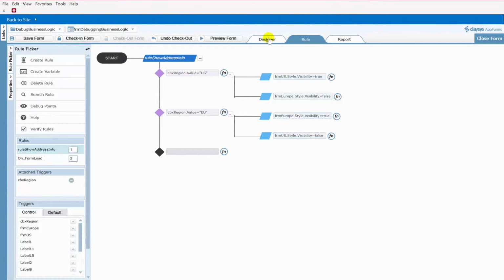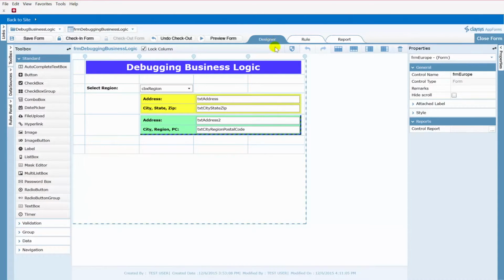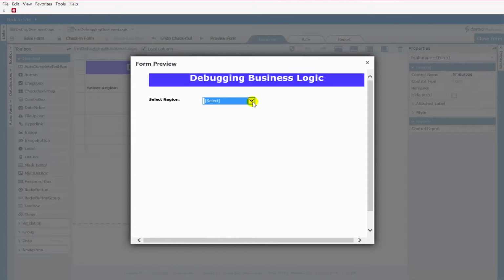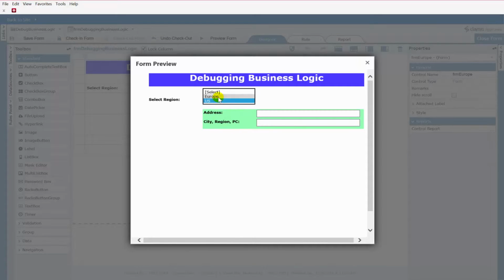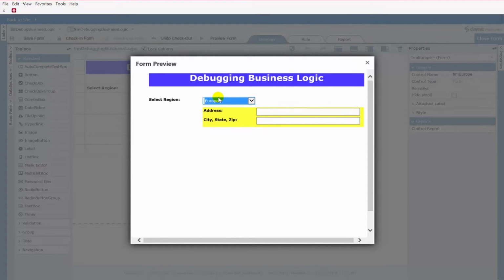Let's test that one more time, make sure that I didn't do anything wrong with my testing process. Let's preview that. So again, I'm going to choose US, and I should be showing the yellow US form, but again, instead I'm showing the Europe green form. Let's switch that one more time. And now I'm showing the US form when I've selected Europe. So what is really going wrong here?